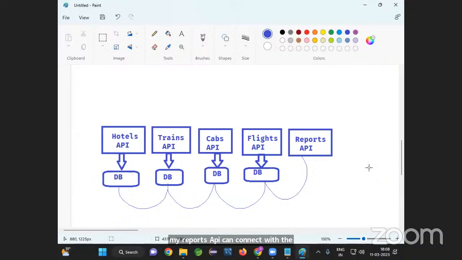Hotels is one project developed as one API. It is having its own database. Cabs developed as one API. It is having its own database. Flights is one API. It is having its own database. Once all the backend development is completed, we are going to test whether the backend API is working as expected or not.